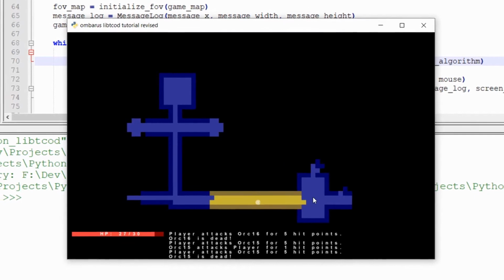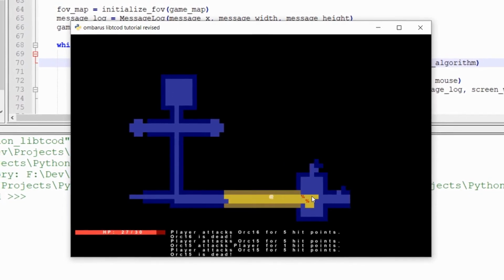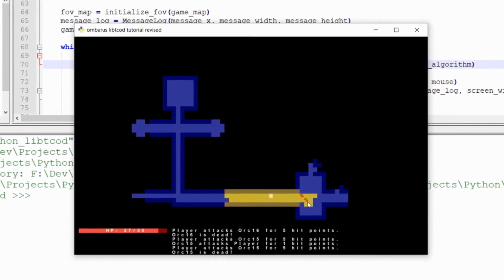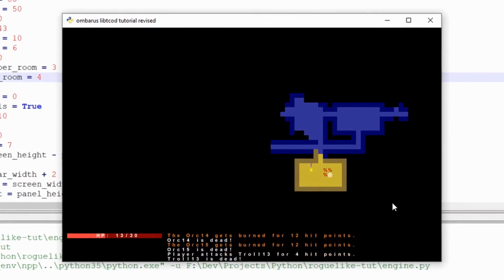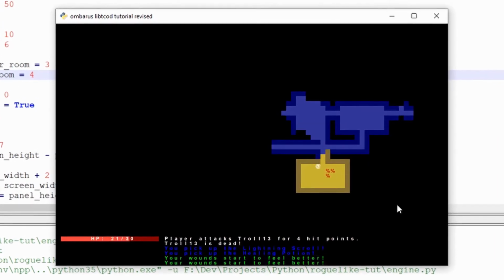Last week we added fighting and a basic HUD to display the player's health and a few log messages, and this week we'll be adding scrolls and potions and an inventory system to go with our dungeon generation.